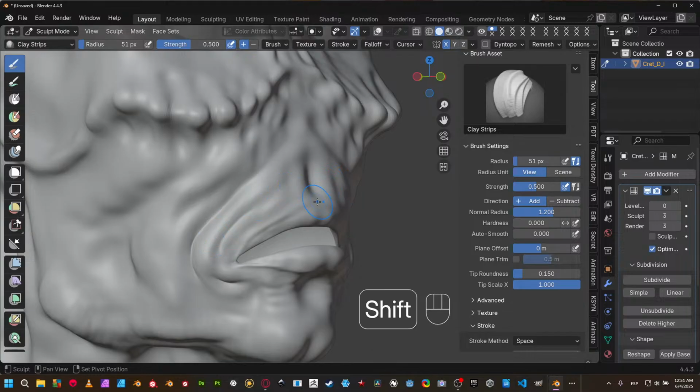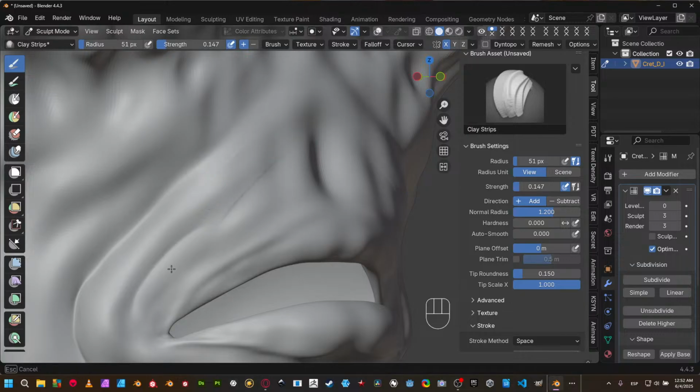The clay strips are pretty good. I also like the clay, but it's something more like this, just to give you something like variants in here.